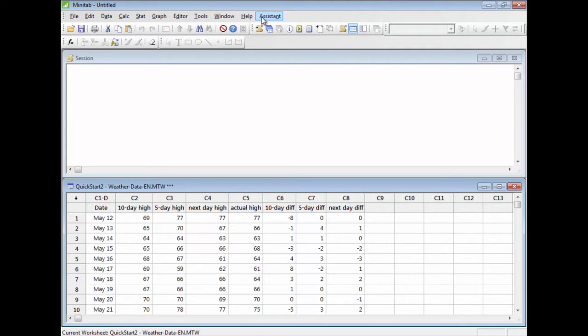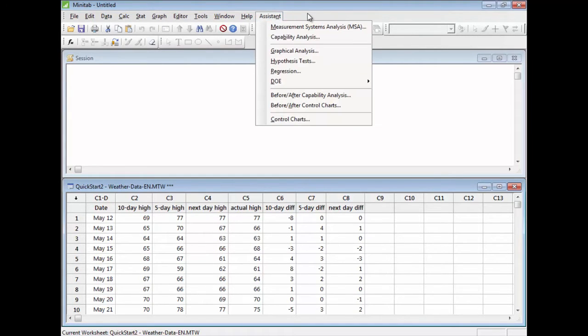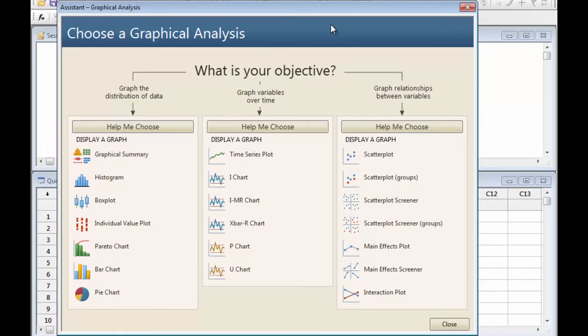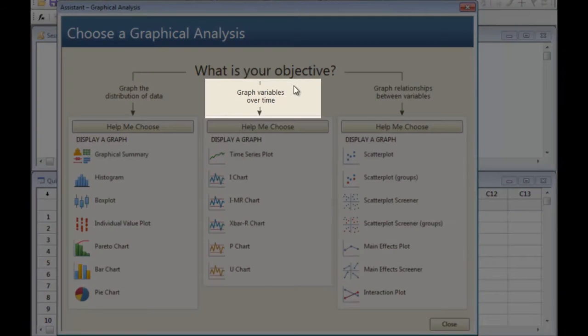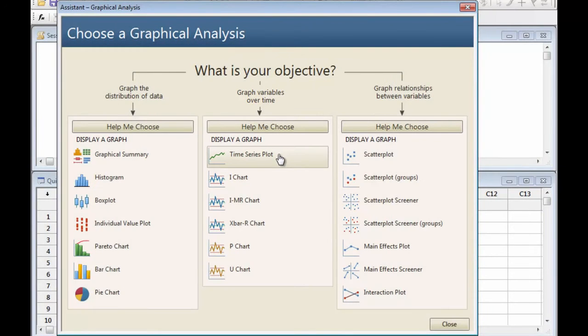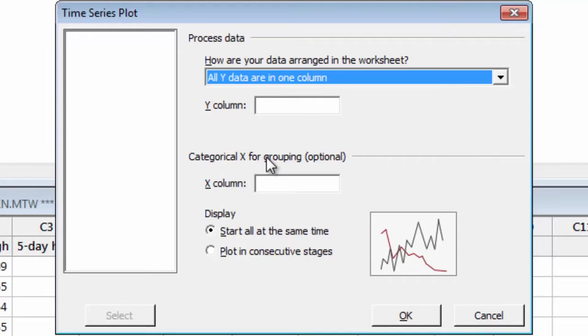Graphing your data is always a good first step, so select Assistant, Graphical Analysis. These data were recorded in the order they occurred, so graphing the variables over time could be informative. Select Time Series Plot. In the worksheet, each type of forecast is in its own column.